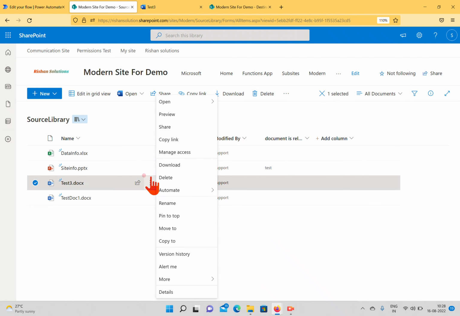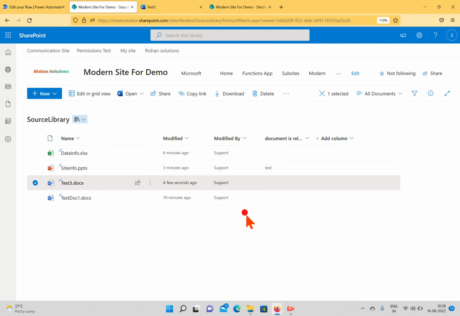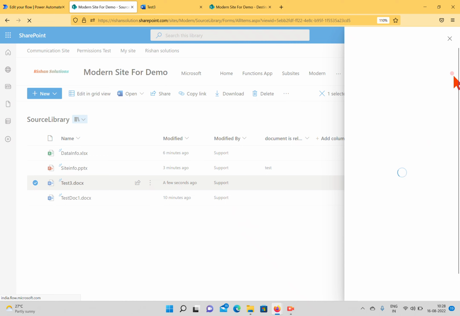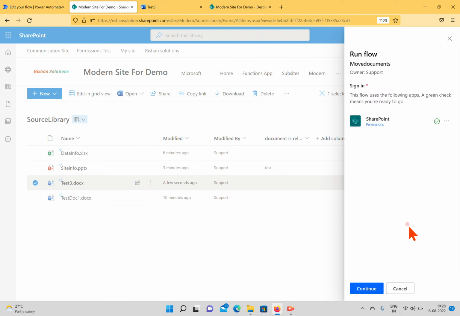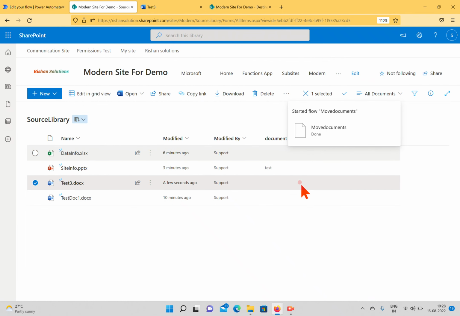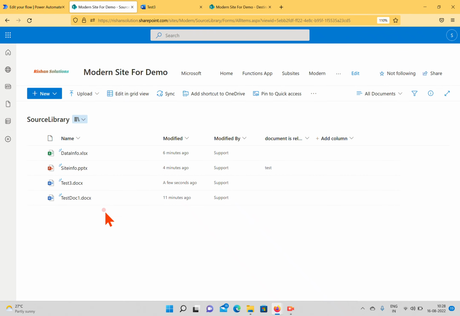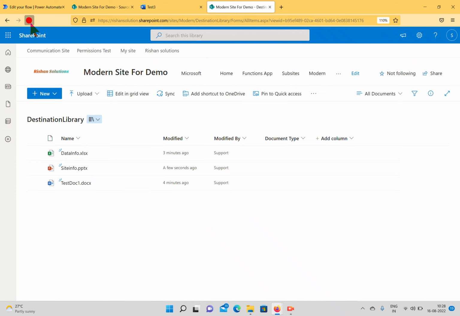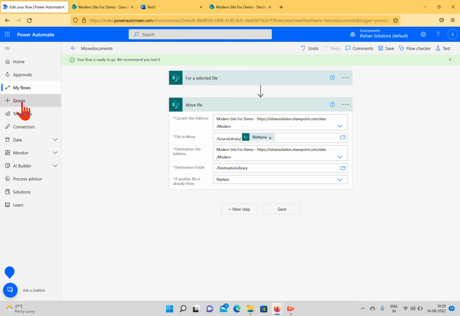Now when I click this ellipsis, under Power Automate we can see Move documents. When you click Move documents, it will open a window to start the flow, and it is taking the SharePoint connection. Click continue, click run now, and done, which is started. We'll refresh this one. Now this document is still here, and if you refresh this one, you cannot see the document.